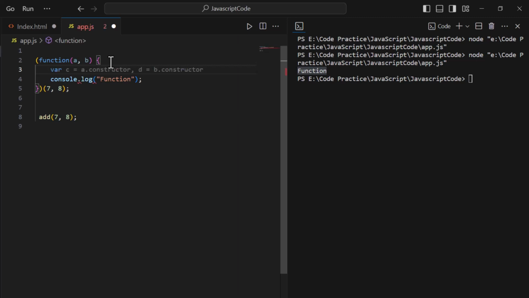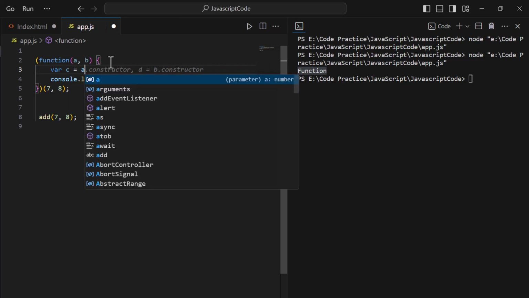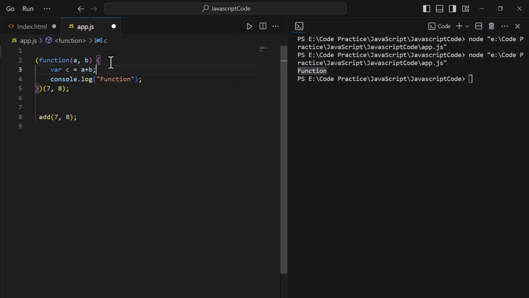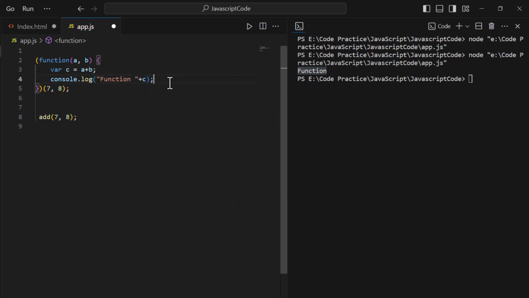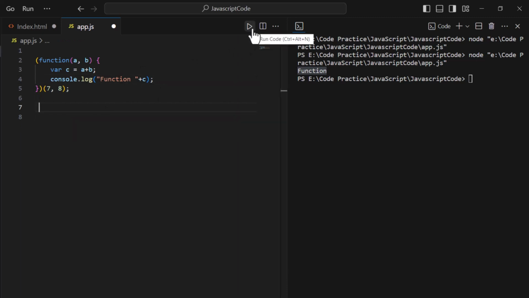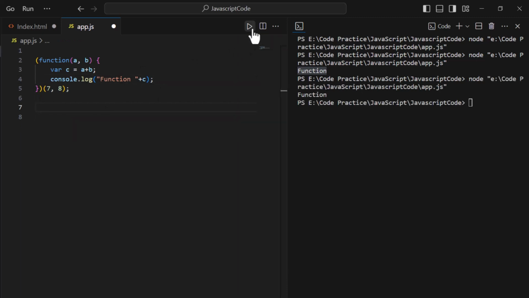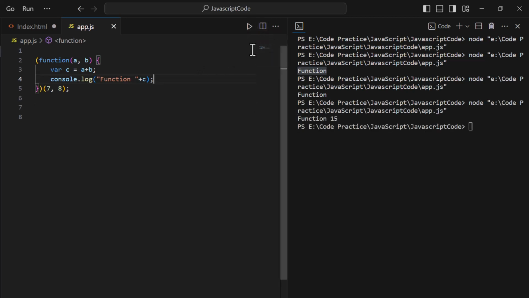Like if I specify here var c equal to a plus b, and then give a semicolon, here you can print c, the value of c. Let me execute this one, then you will be able to see it. First I have to save it, and then execute, and you can easily see that it prints 15, so it is actually giving the value of the addition.